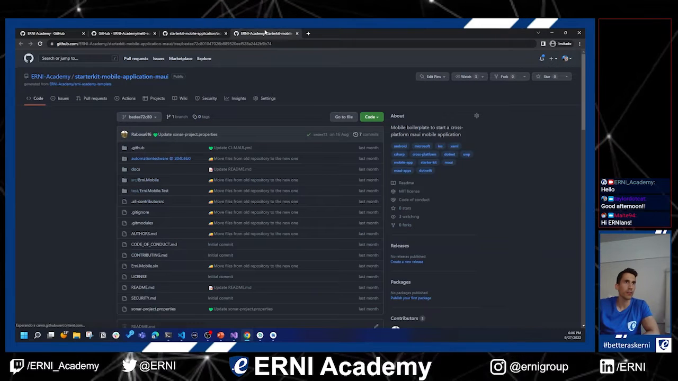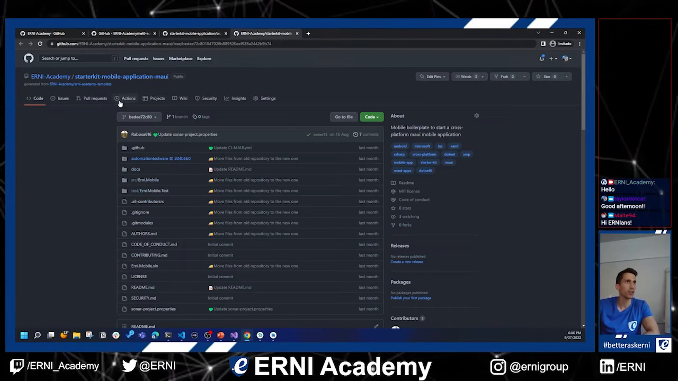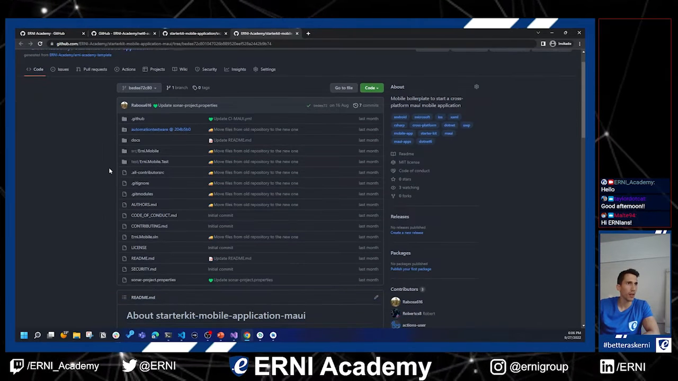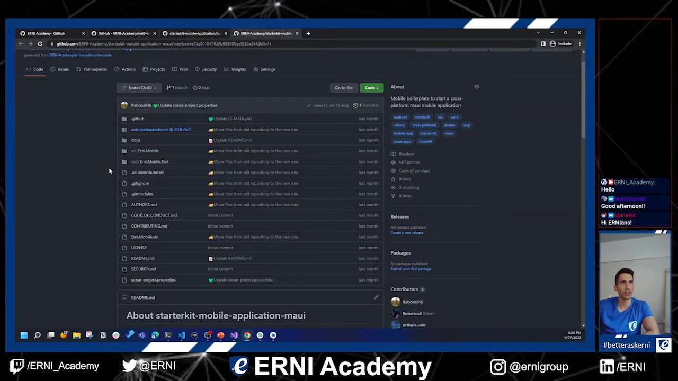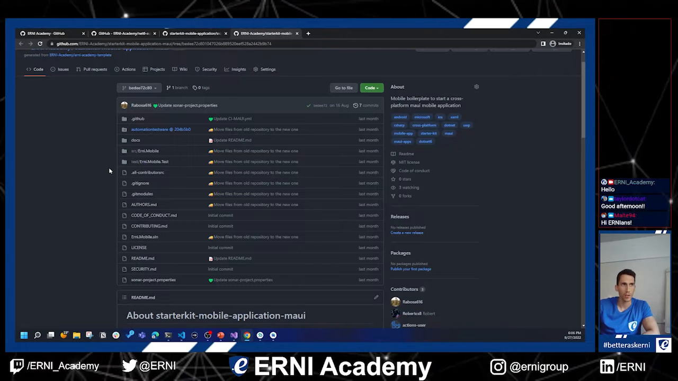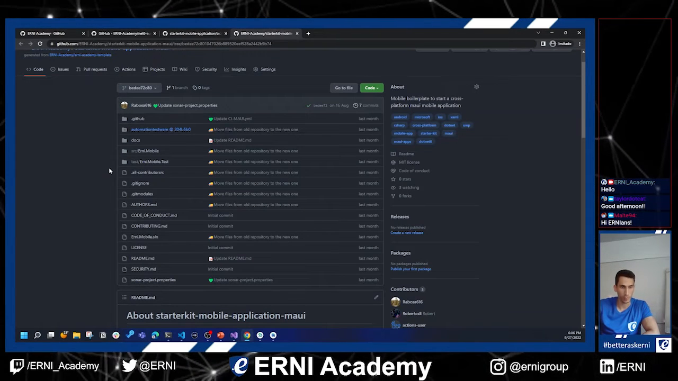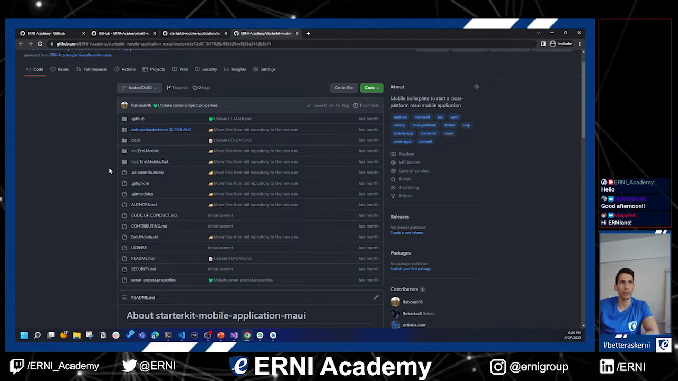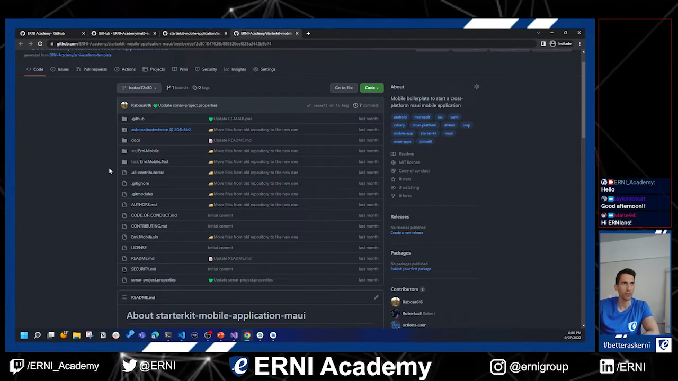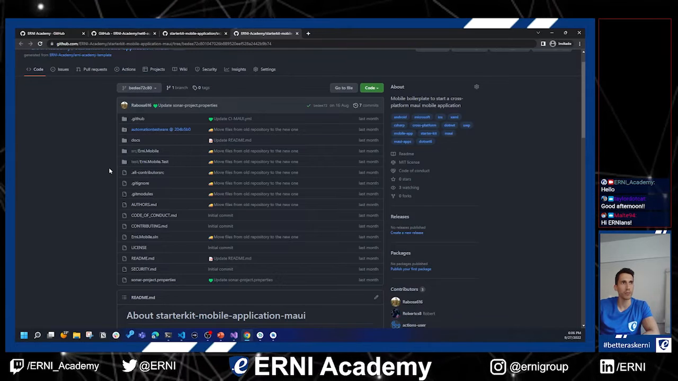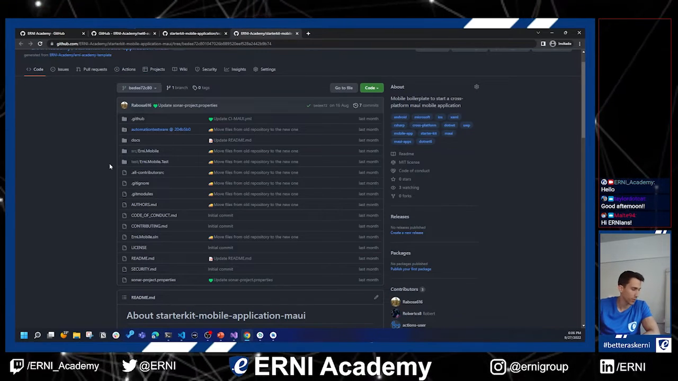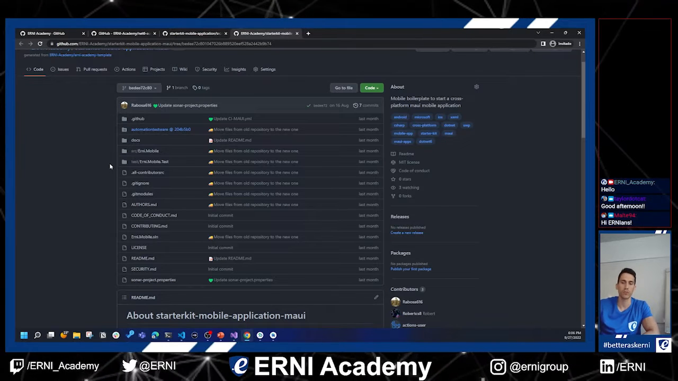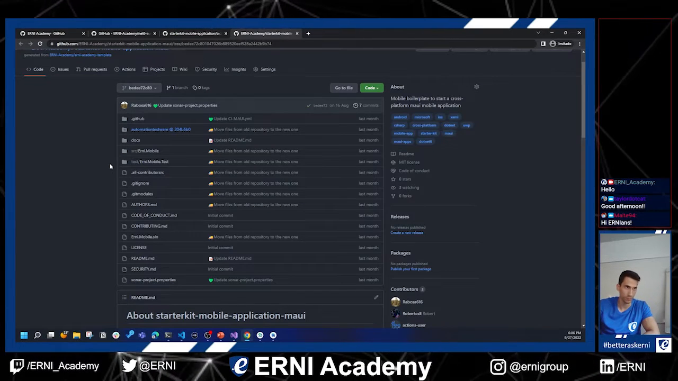We have here, so you can see that we are on the main MAUI repo, and the good thing about MAUI is that we just need to have one C# project that is containing all the platforms. So in one single C# project, we are going to have all the platforms implemented. In this case, when I'm talking about all the platforms, I'm talking about Android, Windows, Mac, and iOS.